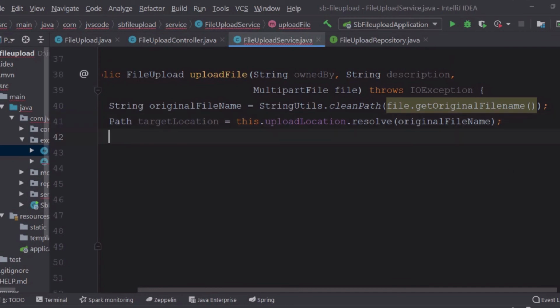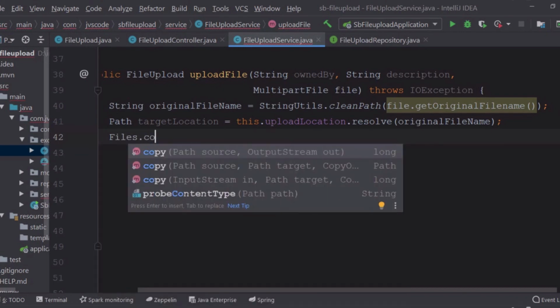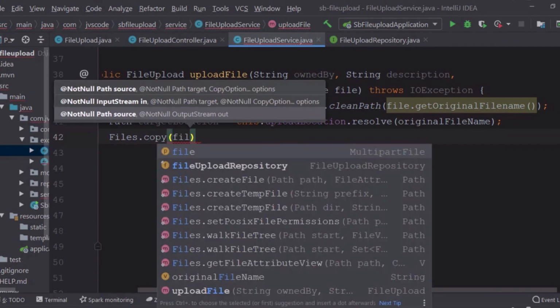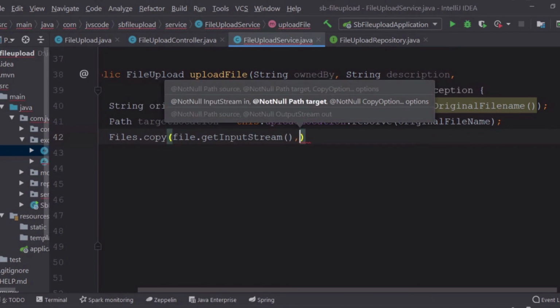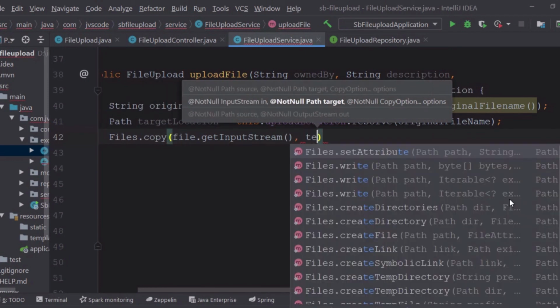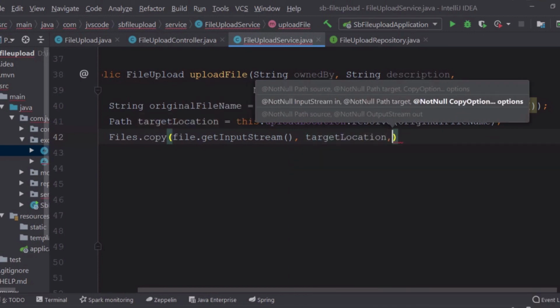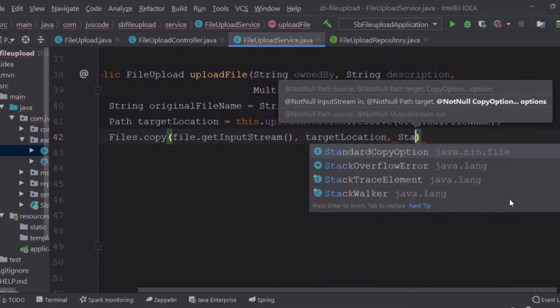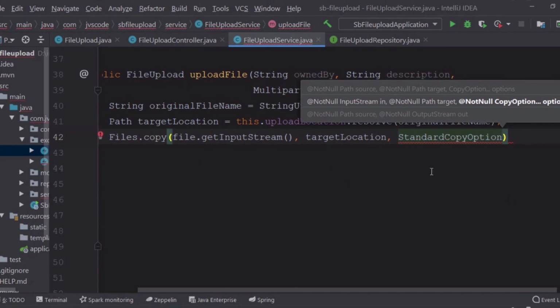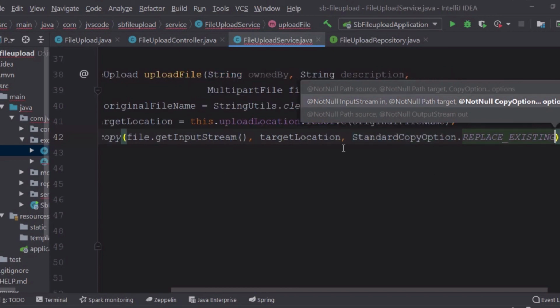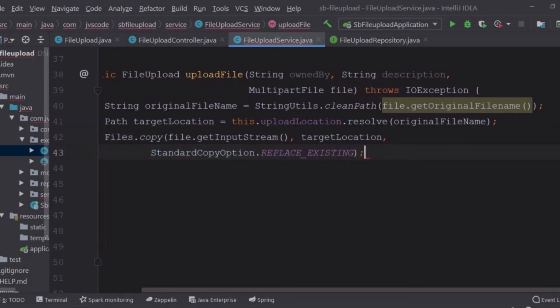And next we are going to actually copy the file to the targeted location. So we're going to have the Files class, Files.copy(file.getInputStream()), we're going to specify the target location, and we are going to specify the copy option. So we're going to have StandardCopyOption.REPLACE_EXISTING. Basically what this does is that if that file name already exists in that directory, it is going to be replaced.